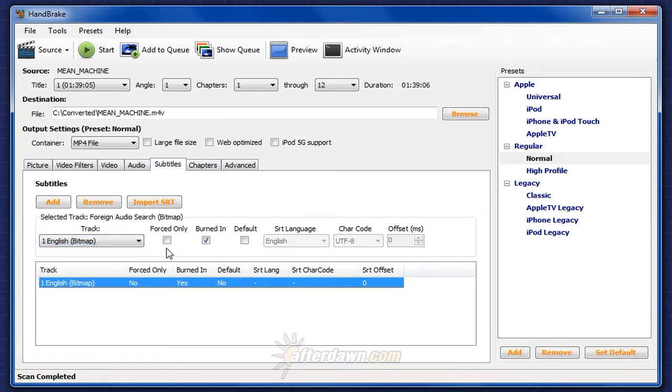Then you can look at some additional options. Forced only is a setting used for subtitles from a DVD which automatically display even when the viewer doesn't have any subtitle turned on. Typically these are used to duplicate subtitles which were originally part of the content. For example, if the original language of your video is English, but there are portions where some characters speak German, forced subtitles can be used to translate them automatically.